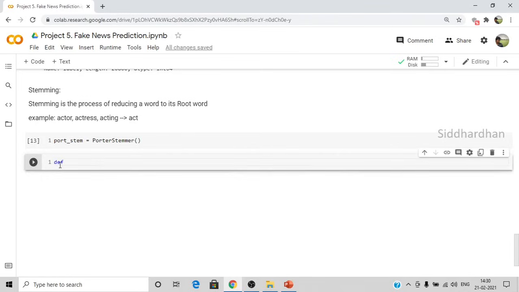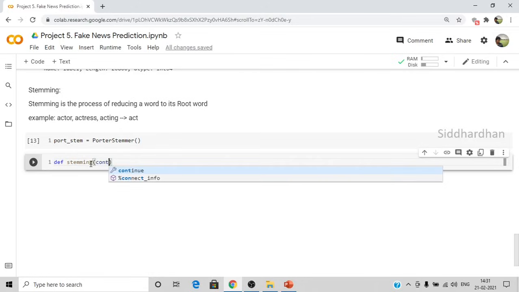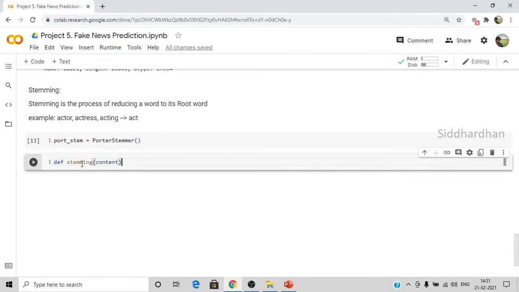For creating a function, you need to mention the keyword def, which basically means define. In some cases you need to replicate a particular code snippet, and we cannot write the same code again and again. For simplifying several lines of code into a simple word, we use a function. So I'm creating a function called stemming. In that you need to mention some input value, let's say content. So def stemming(content).